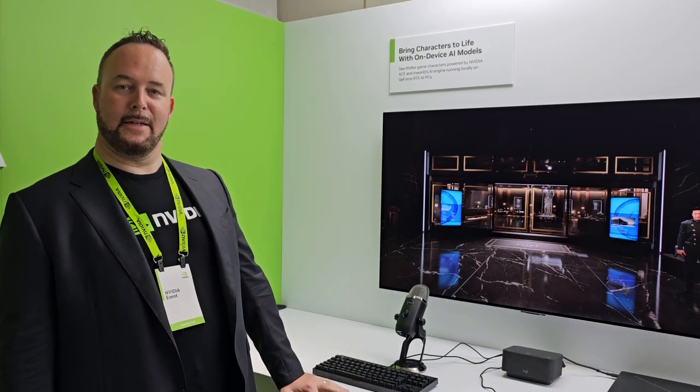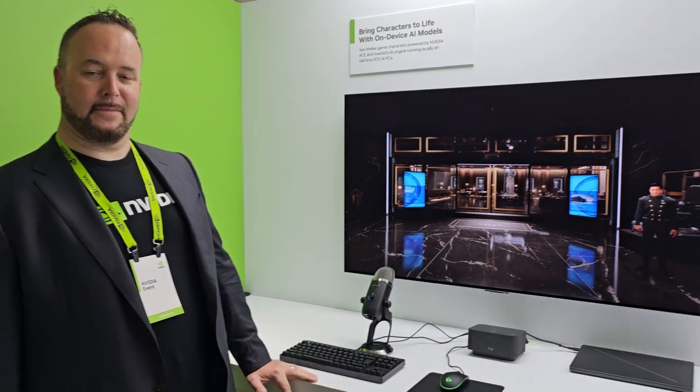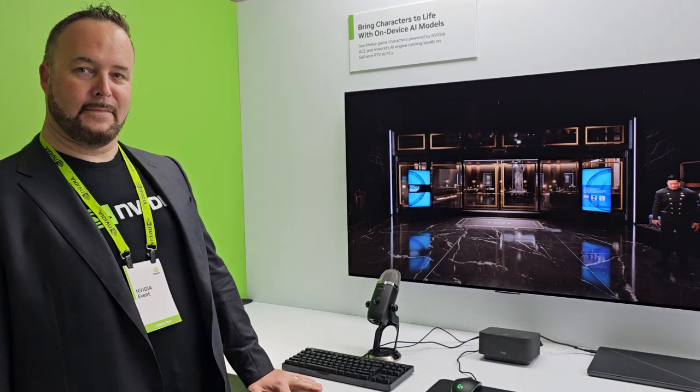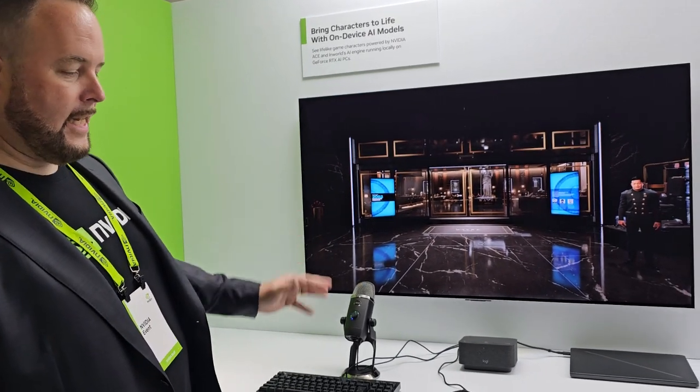Jim McGregor, TIRIAS Research, here with Sasha, and we're going to see some demos today. So what do we got? So this is our covert protocol tech demo.